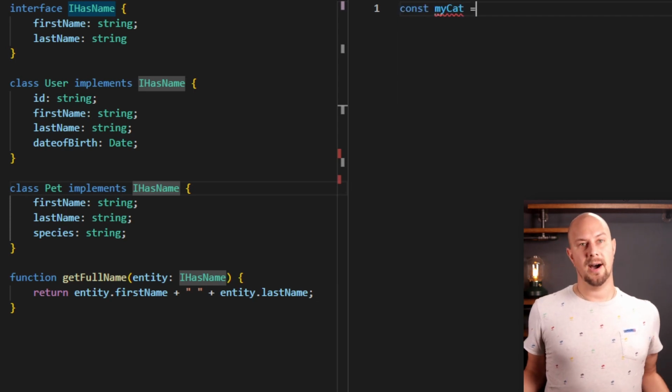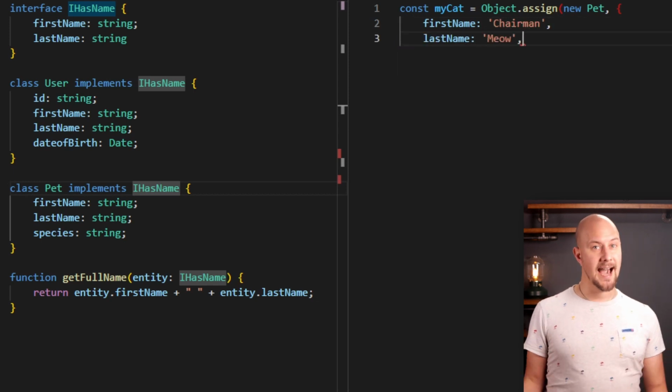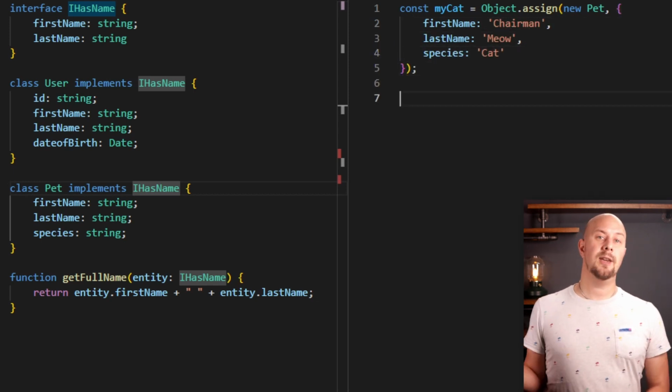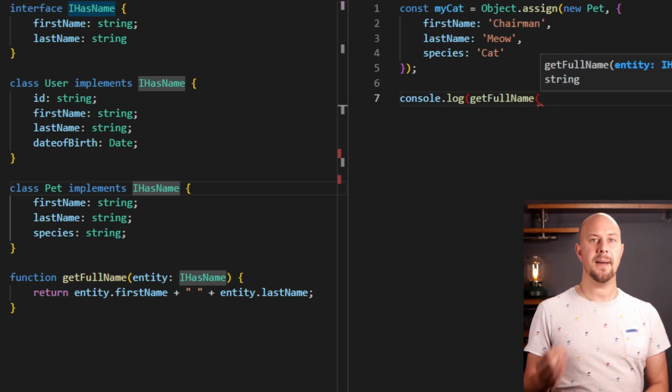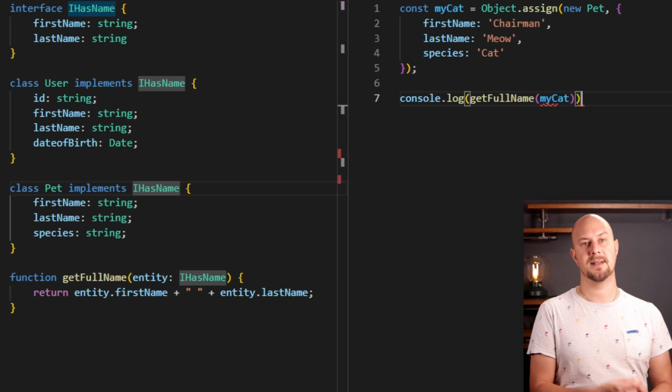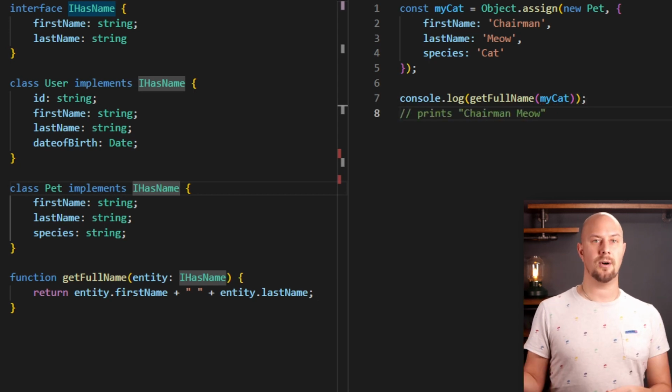So if I create a new pet object and I'll create my cat, whose name is Chairman Meow, and it's a cat, then I can actually reuse getFullName and take full advantage of polymorphism because our pet has a first name and a last name as well as the user did. So I've reused that function that was designed for a user on my pet.